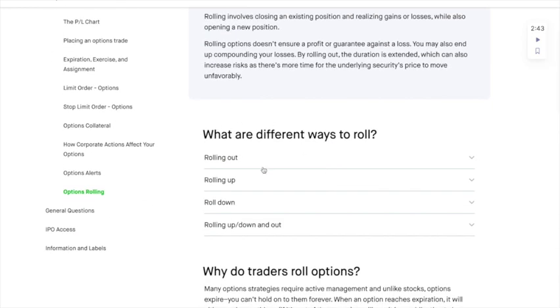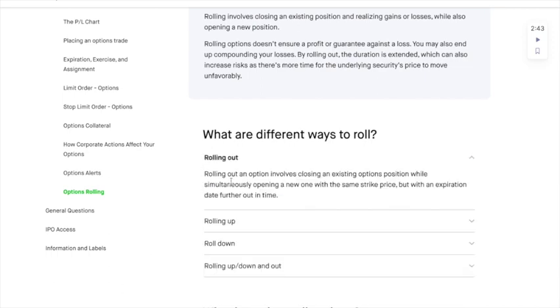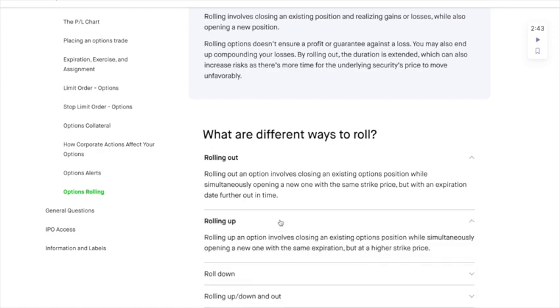So there's 4 different ways we can roll. I described rolling out. Rolling out is when you close your current position and then simultaneously open a new one with the same strike price, okay? And the only thing that's different is that the expiration date will be later out in time, okay? So then there's also rolling up, okay? Rolling up an option involves closing an existing options position while simultaneously opening a new one with the same expiration but at a higher strike price.